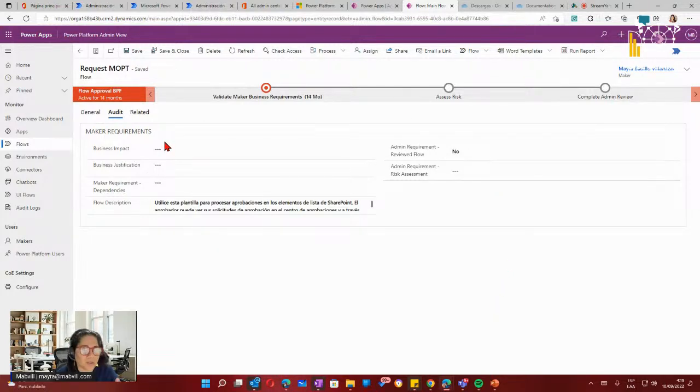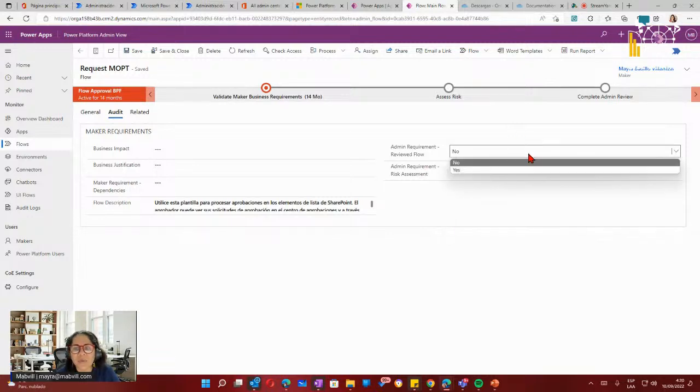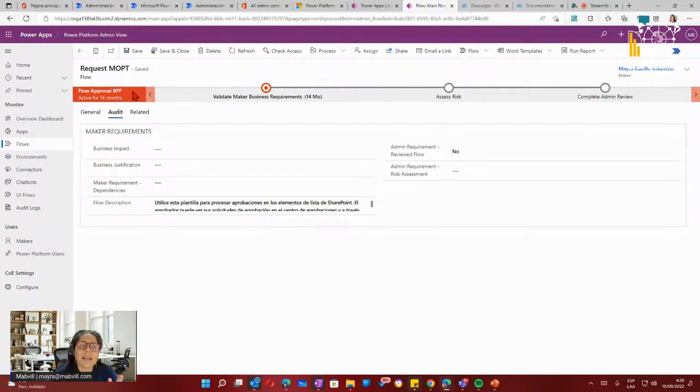si hay una justificación para que se use en el negocio, si tengo un requerimiento de dependencia hacia otros conectores, si tiene un impacto en el riesgo de seguridad y si tiene un requerimiento de revisión por parte del administrador o no. Noten por favor aquí en la parte superior, esto es un Business Process Flow, por lo que esto es una aplicación basada en modelos.